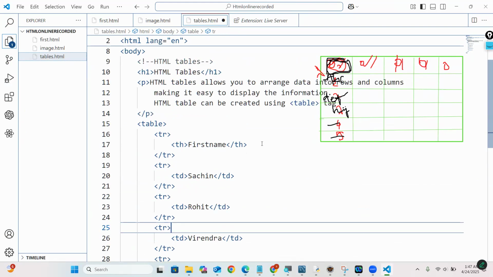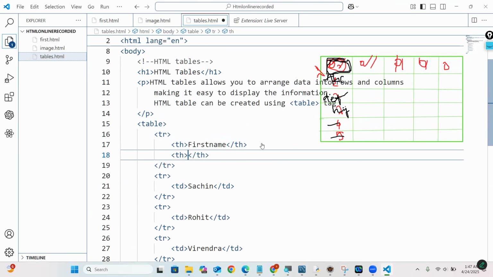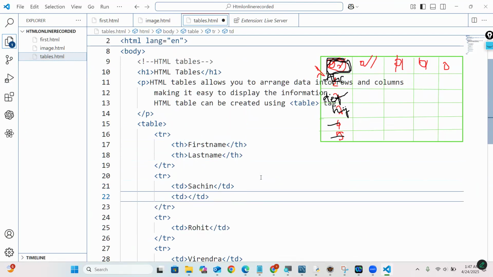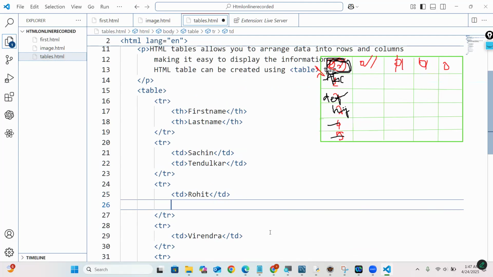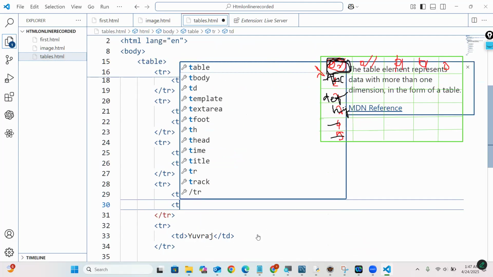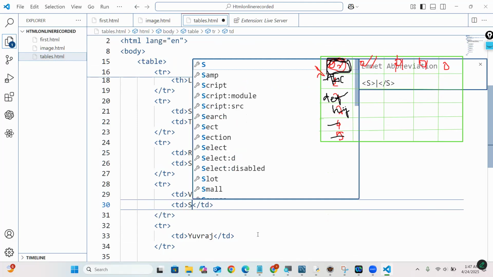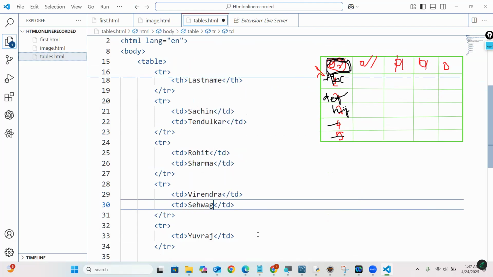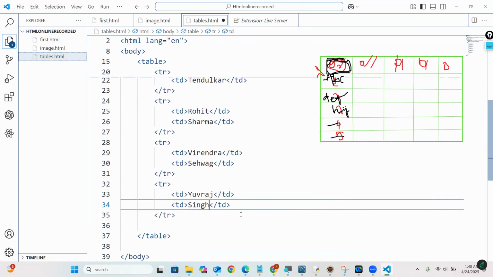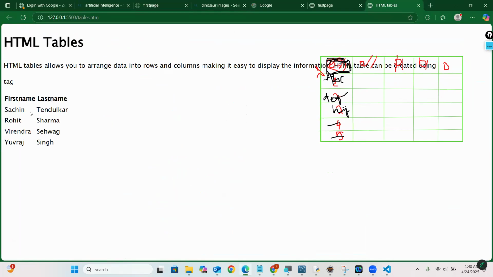Okay, so now what do I do, sir? I'll create a th here, that is last name. Here in this td, I'll pass the value Tendulkar. Here I'll say td, that is Sharma. Here td, that is Sehwag. And here td, that is Singh. Like that, everything has a first name and a last name. First name is this, last name is this.